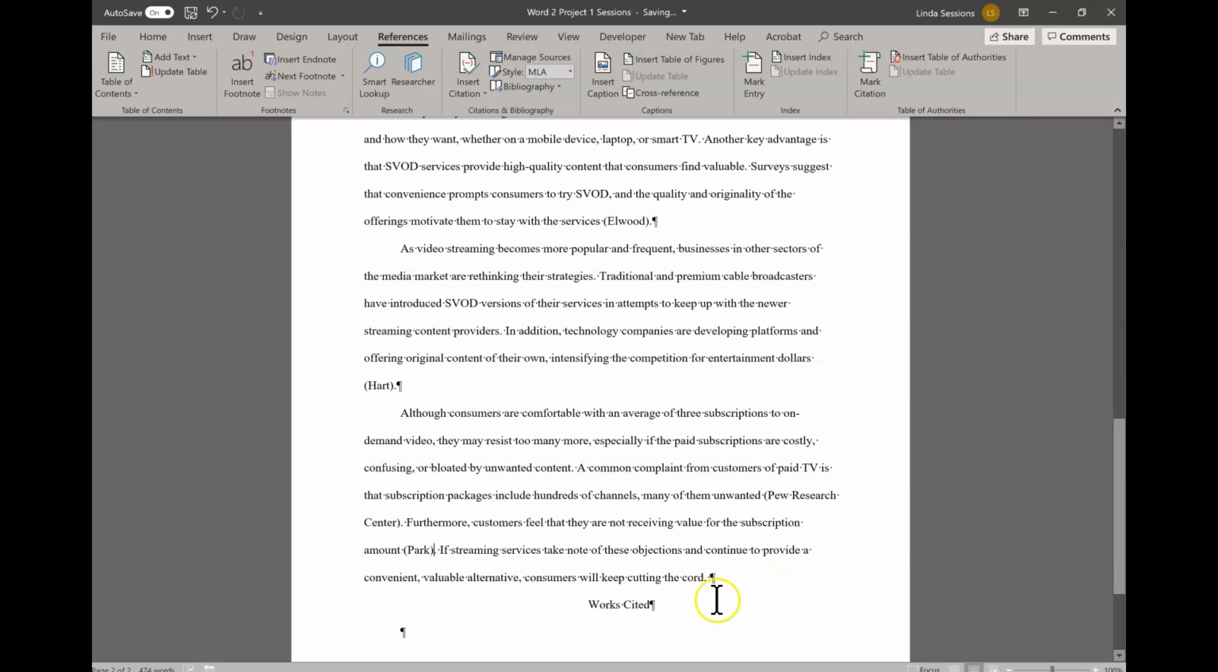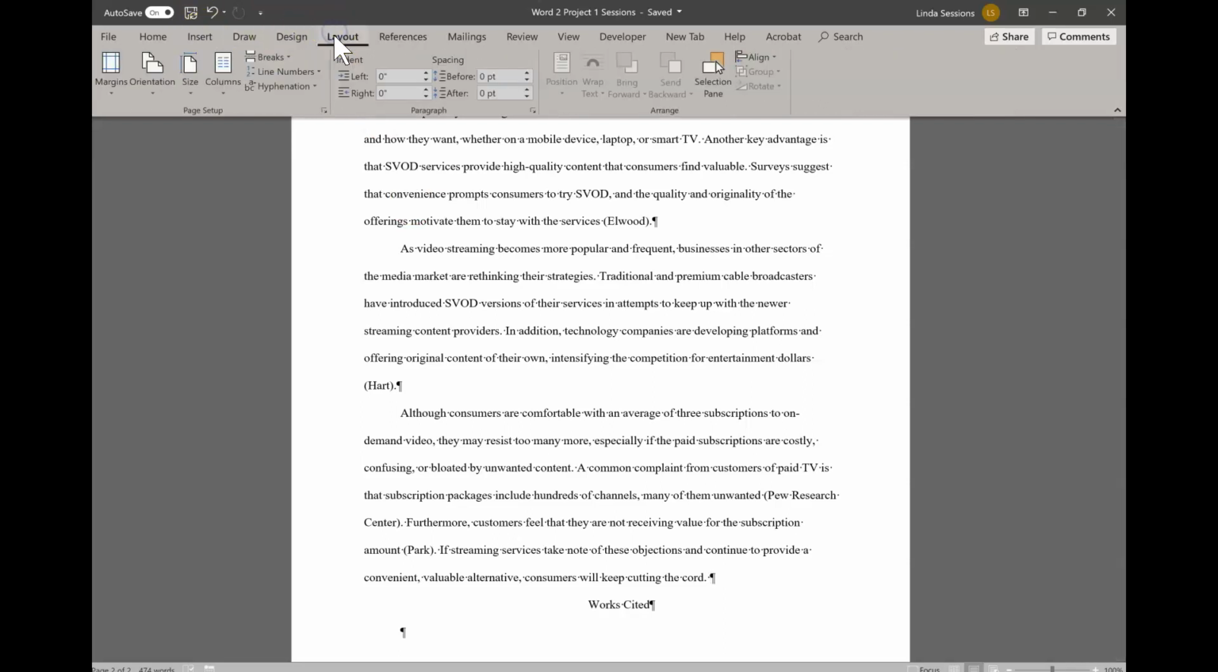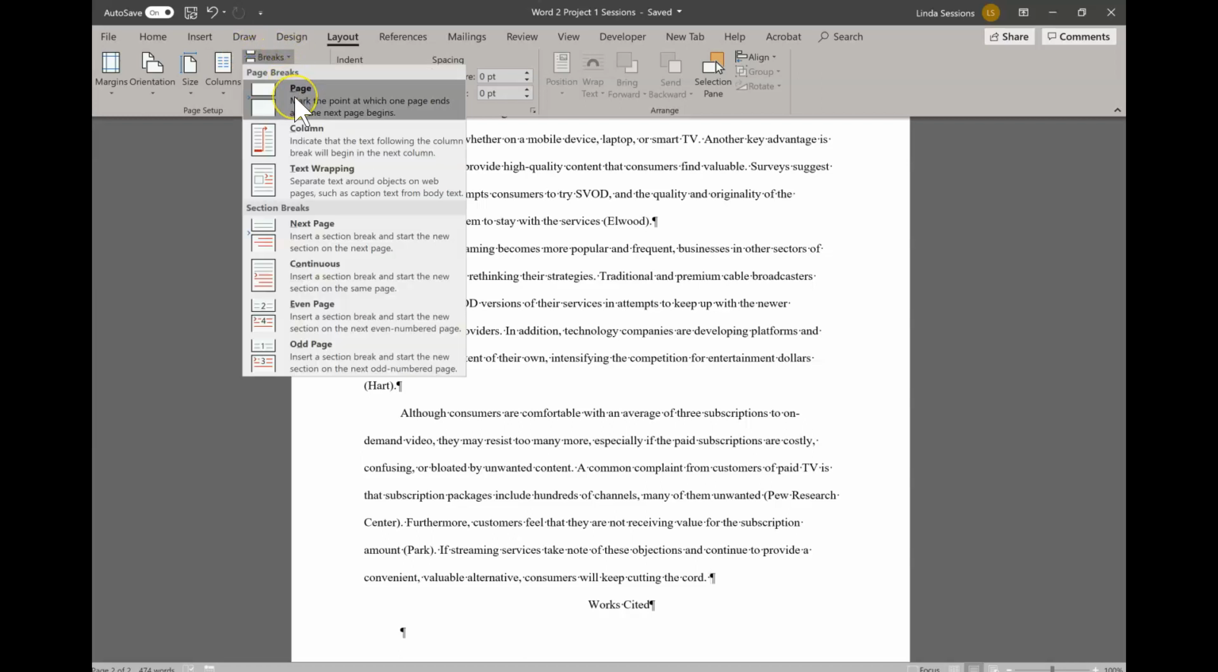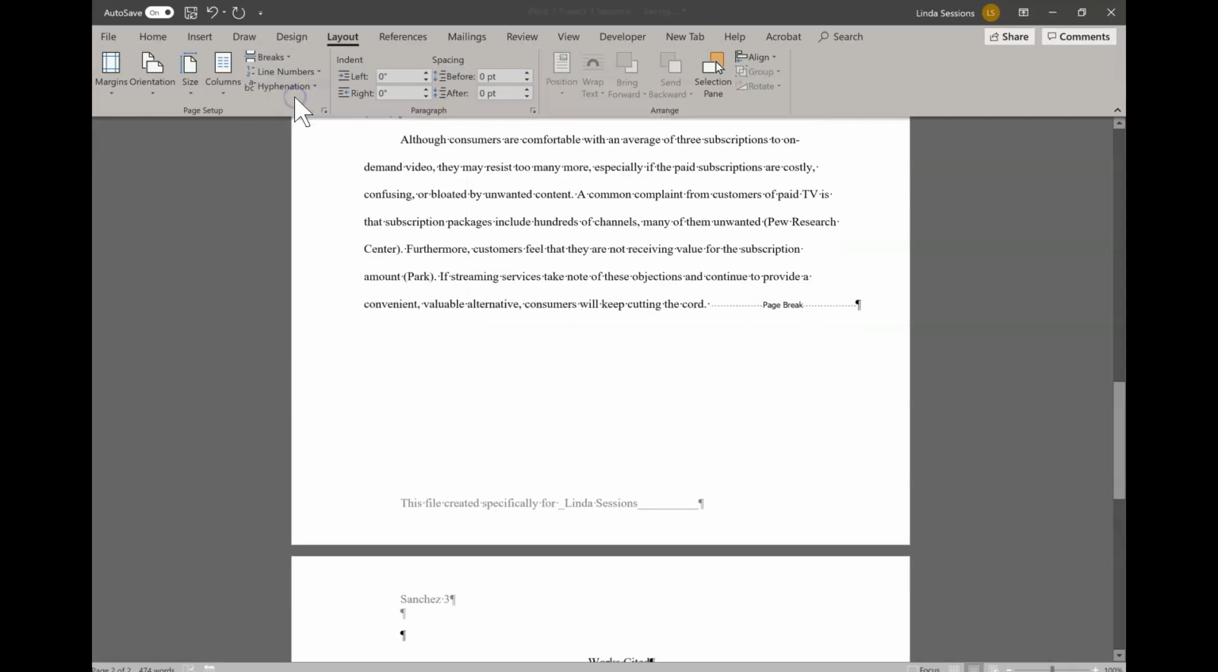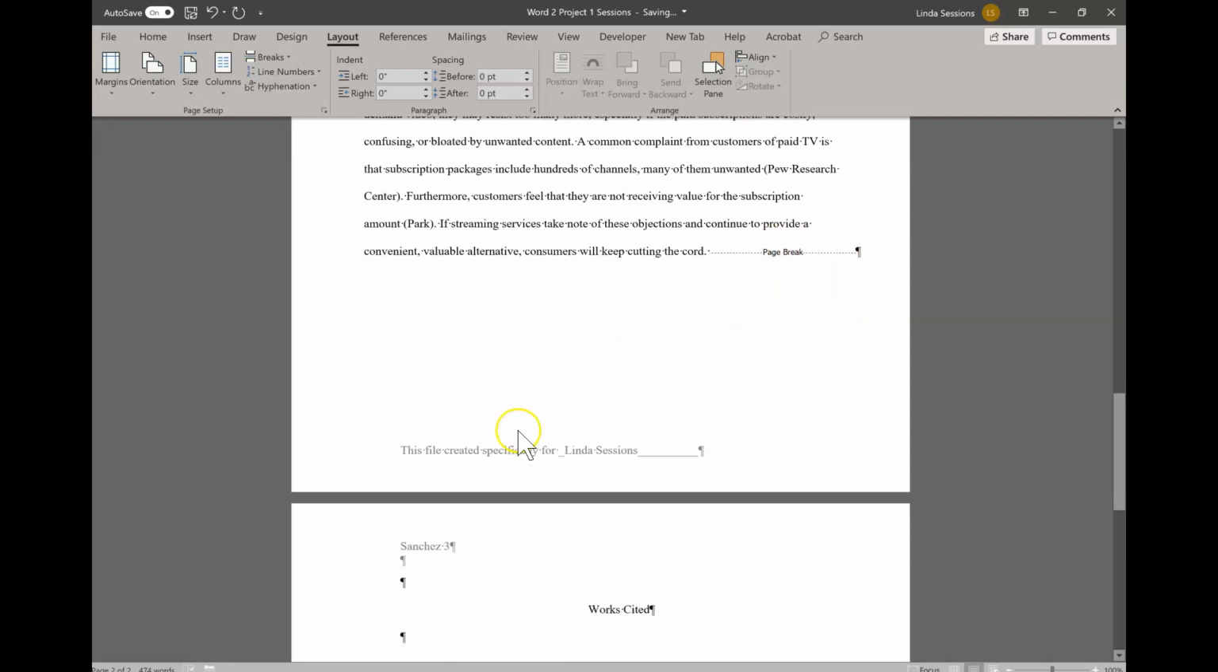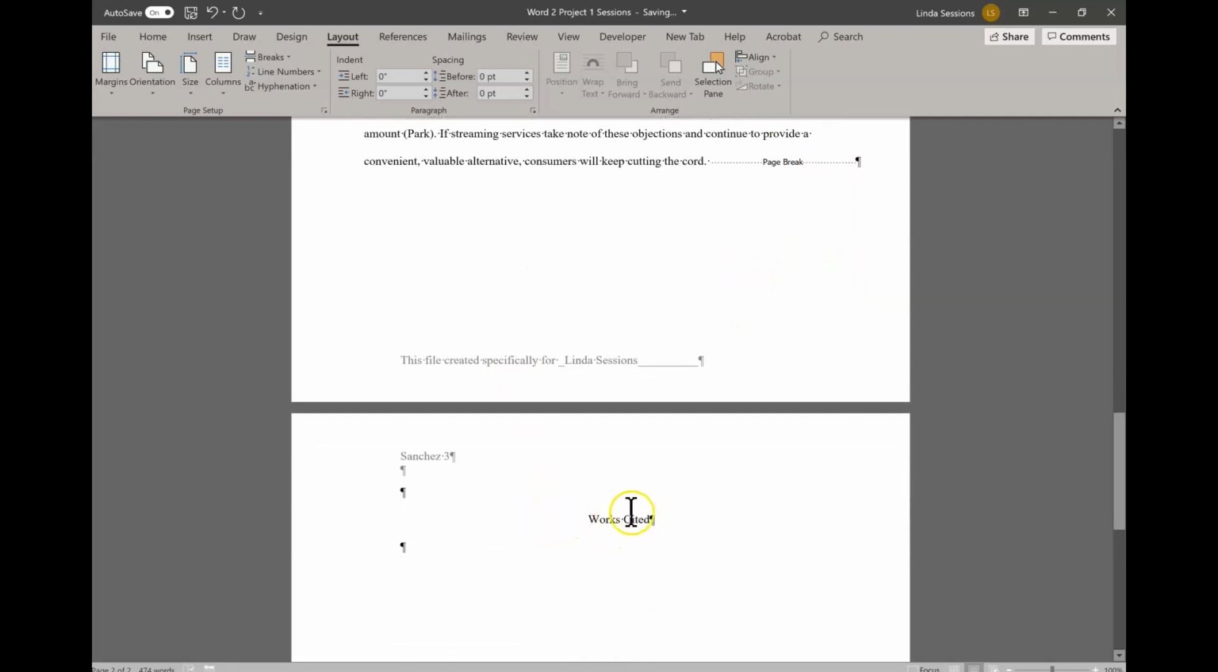So at the bottom of our page, before the works cited, we want to enter a manual page break. We want works cited to be on the next page. So I'm just going to come down here to the very bottom, and on the Layout tab, I've got breaks right here. So I'm going to click on that, and I want a page break. So click there. Now you can see in the document, because I have my show hide turned on, it says page break. And here at the top I have works cited.